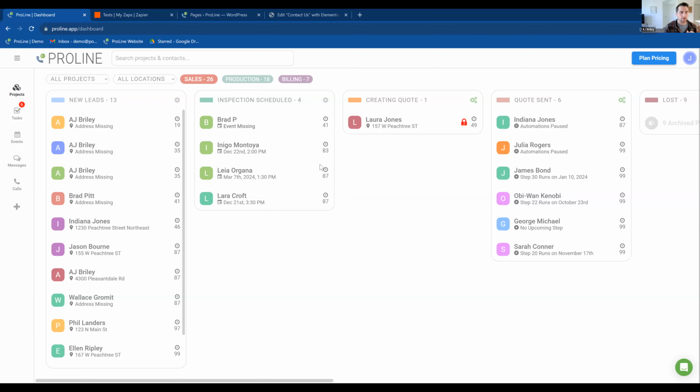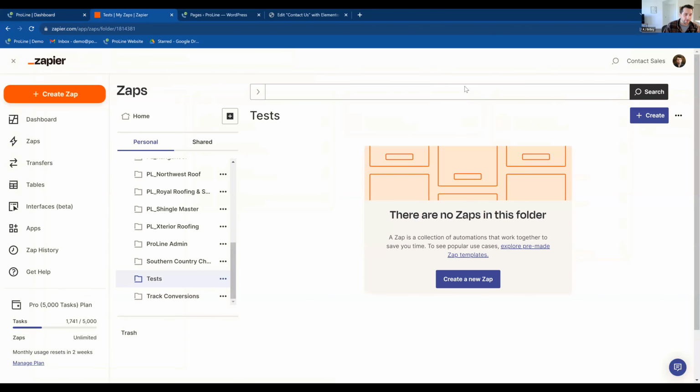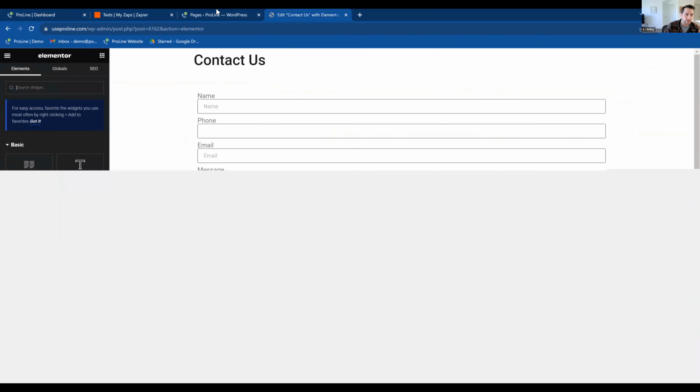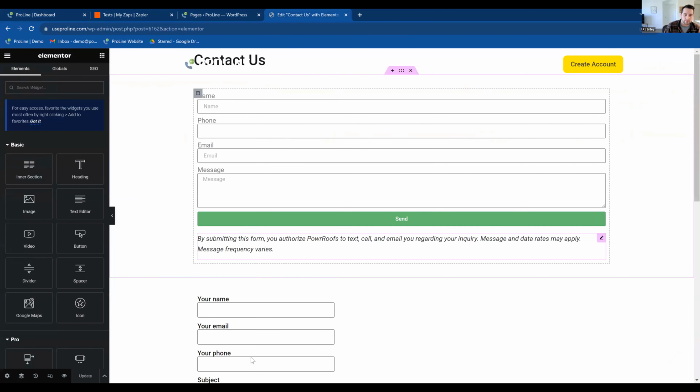So this is our demo account for ProLine. We're going to use this today for playing around. We have our Zapier account here with this little test folder we've got going on. And I also have our website pulled up, which is on WordPress and Elementor, so that we can play around with connecting some contact forms via Zapier.